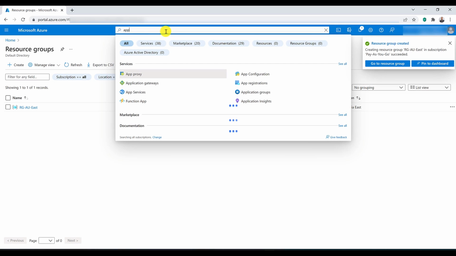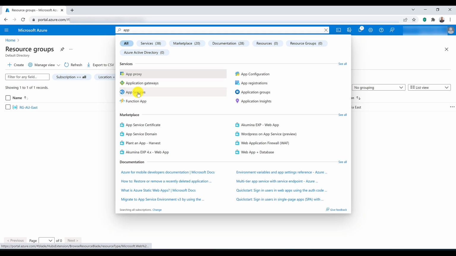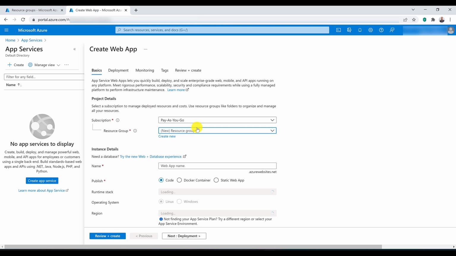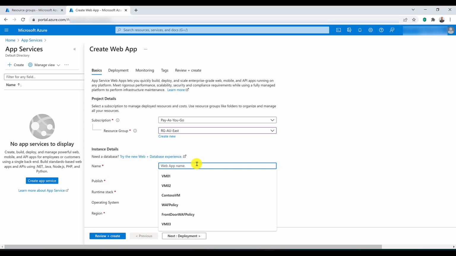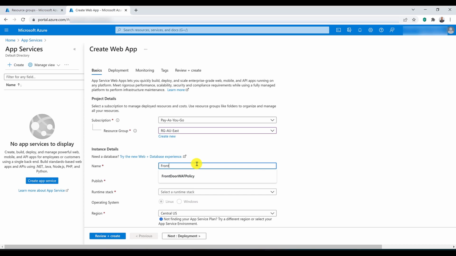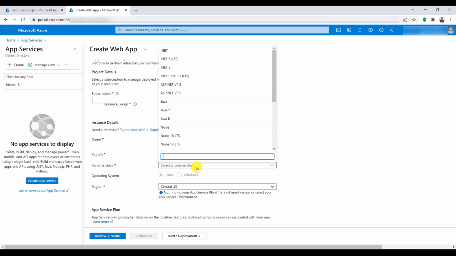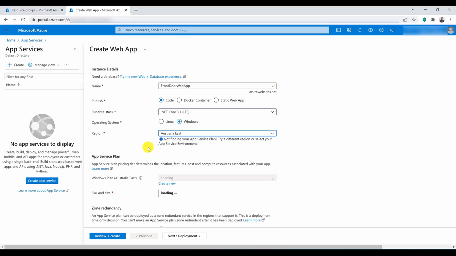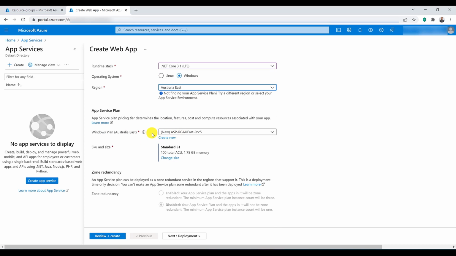Now, let's create some app services to be the backend for my front door. I'm gonna create a new app service. I'm gonna put it in Australia East Resource Group. I'm gonna call it Front Door Web App 1. And then I'm gonna make the runtime stack .NET Core 3.1 and in Australia East region. And I don't have any app service plan, so let's go ahead with the one that Azure Portal suggested I create.